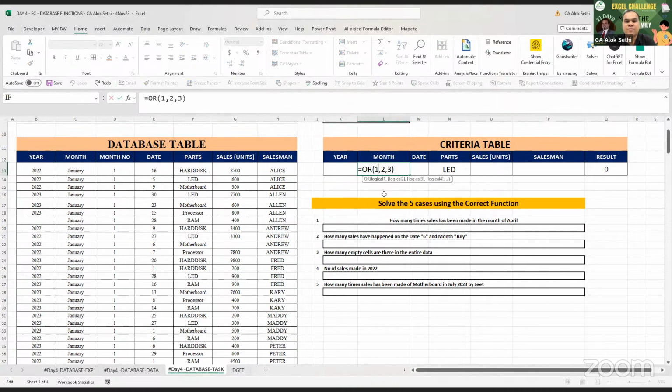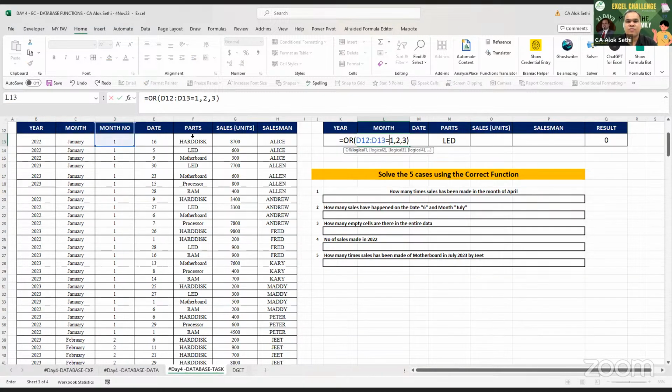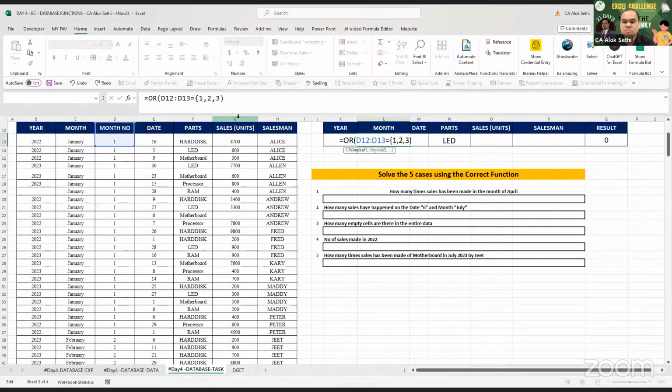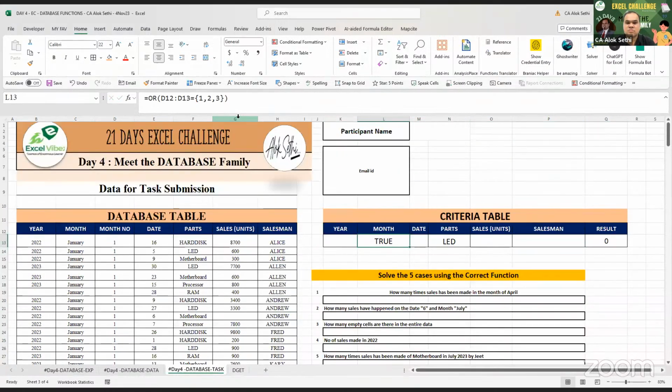और क्या? AND में we have to select the range. Actually we have to select this as a range. This is equals to 1 2 3. इसको इस ब्रैकेट में रखना पड़ेगा, कर्ली ब्रैकेट में. D12 नहीं है, D13 D3.